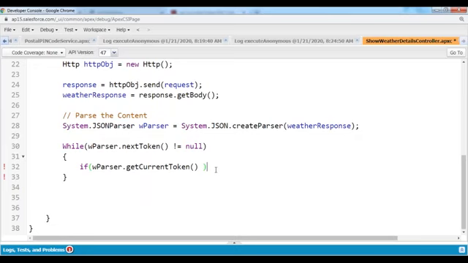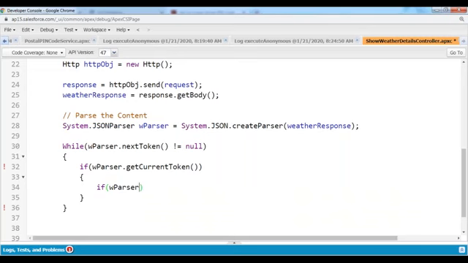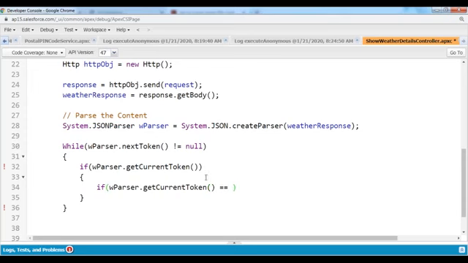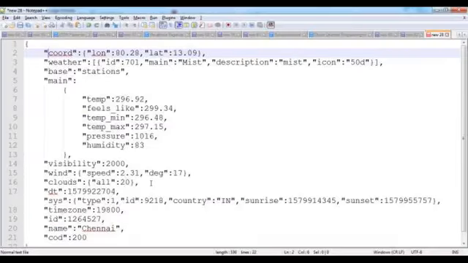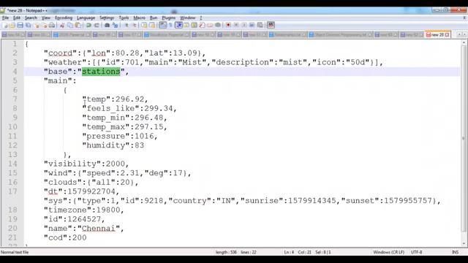Now I'm going to be parsing this content over here. I would like to collect this information. I want to verify the current token name information here, using the parser's get current token. If the token equals a field or not, that means it is a field or not. Based on this, I would like to verify the field and the value. These are tokens here.